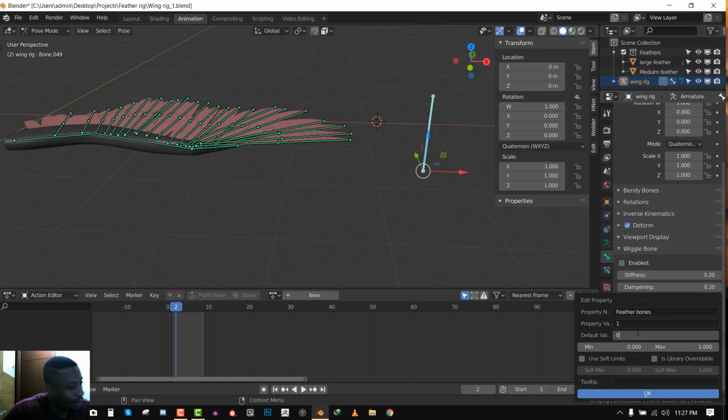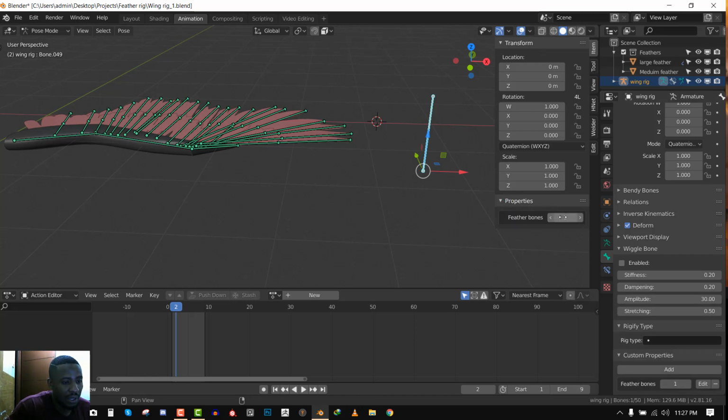So we want the default value to be set to 0 so that the layer is hidden. We want a system whereby we have an on and off switch. We don't want any transition. So yeah, that's that. You could also add tips. So you could say on hide feather control bones. Okay, so this is going to appear anytime you hover over this. So you can see on hide feather control bones.